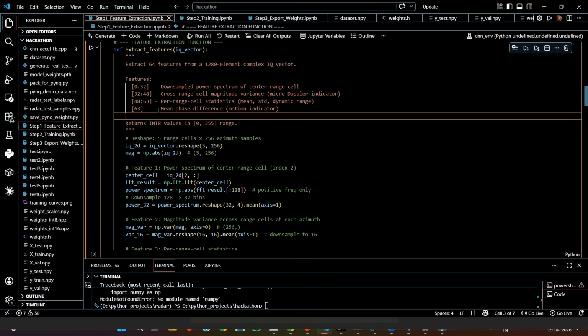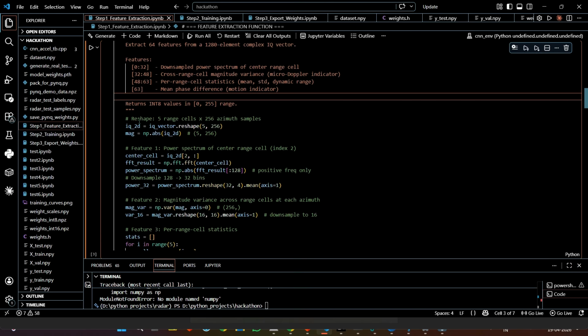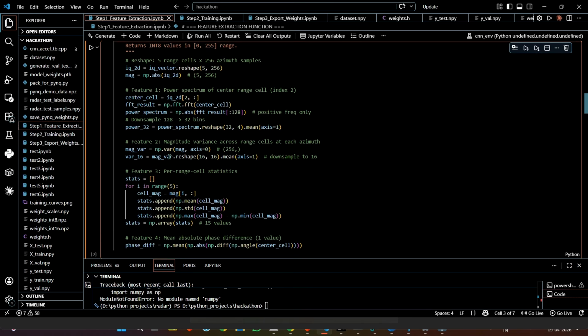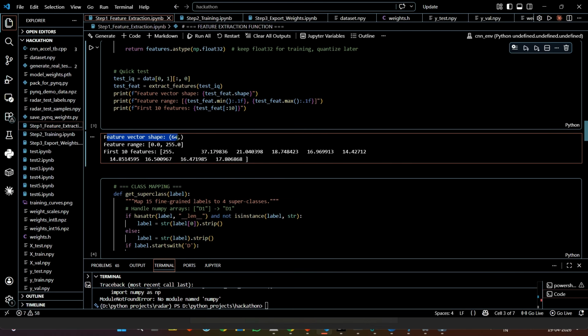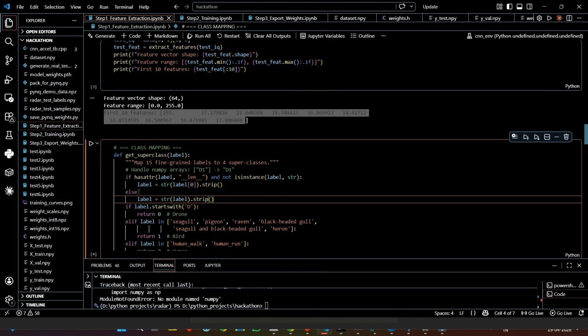So I'm explaining the data by reshaping and by downsampling it. This is the whole code. The feature vector has a shape of 64 comma. Feature range is 0 to 255, and these are the first 10 features. This is the class mapping.